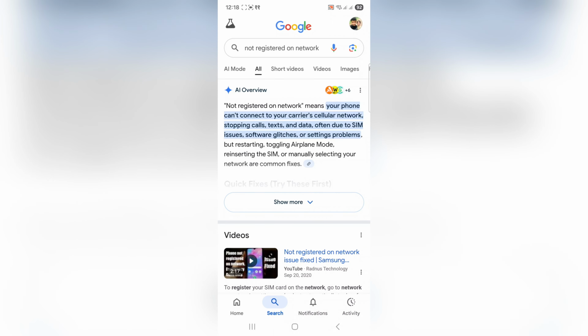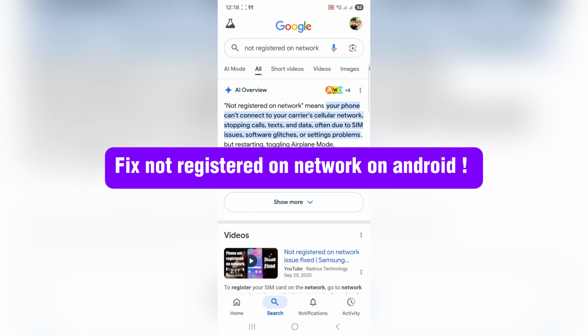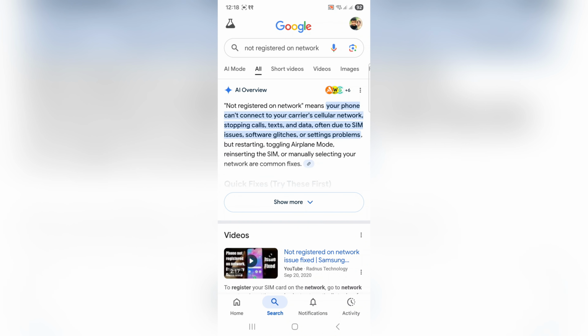In today's tutorial, we will learn how to fix the not registered on network error on Android. This error occurs when the phone cannot connect to the mobile network, often due to SIM issues or incorrect network settings.